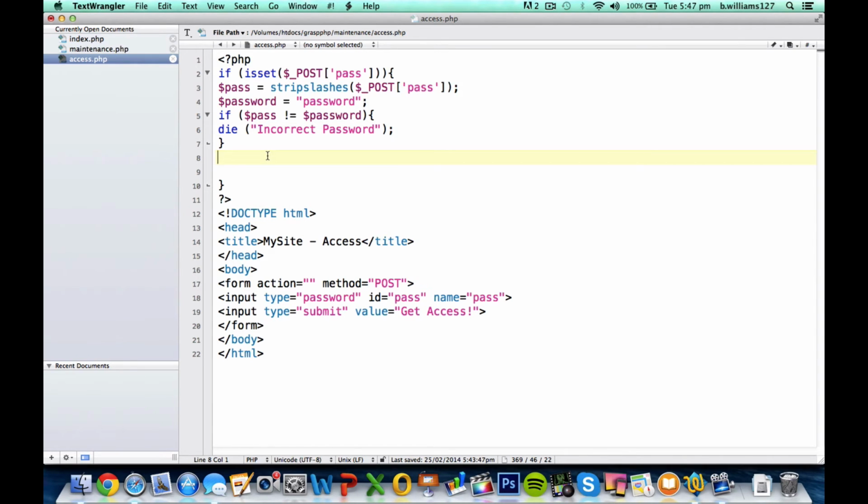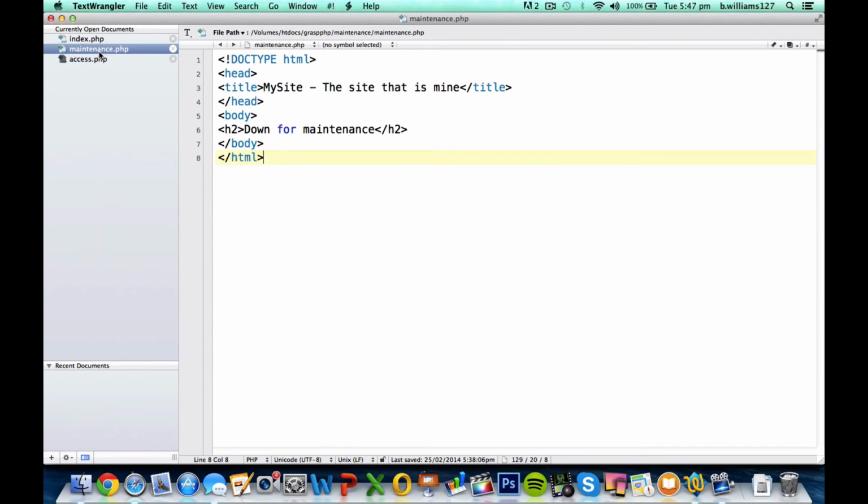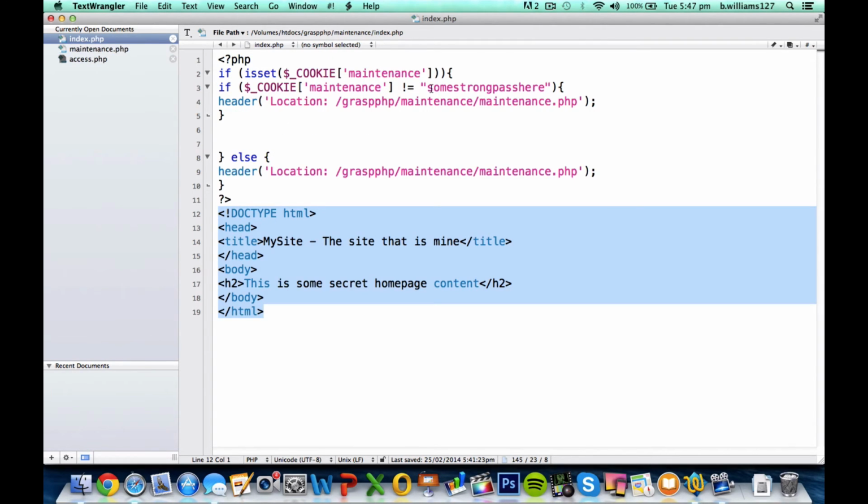And then we can go here and we can say the password is correct, set the cookie, and then to set the cookie in the browser, first we're going to define what we want in our cookie, which as we can see has got to be the same as what we have on our index.php page right here.